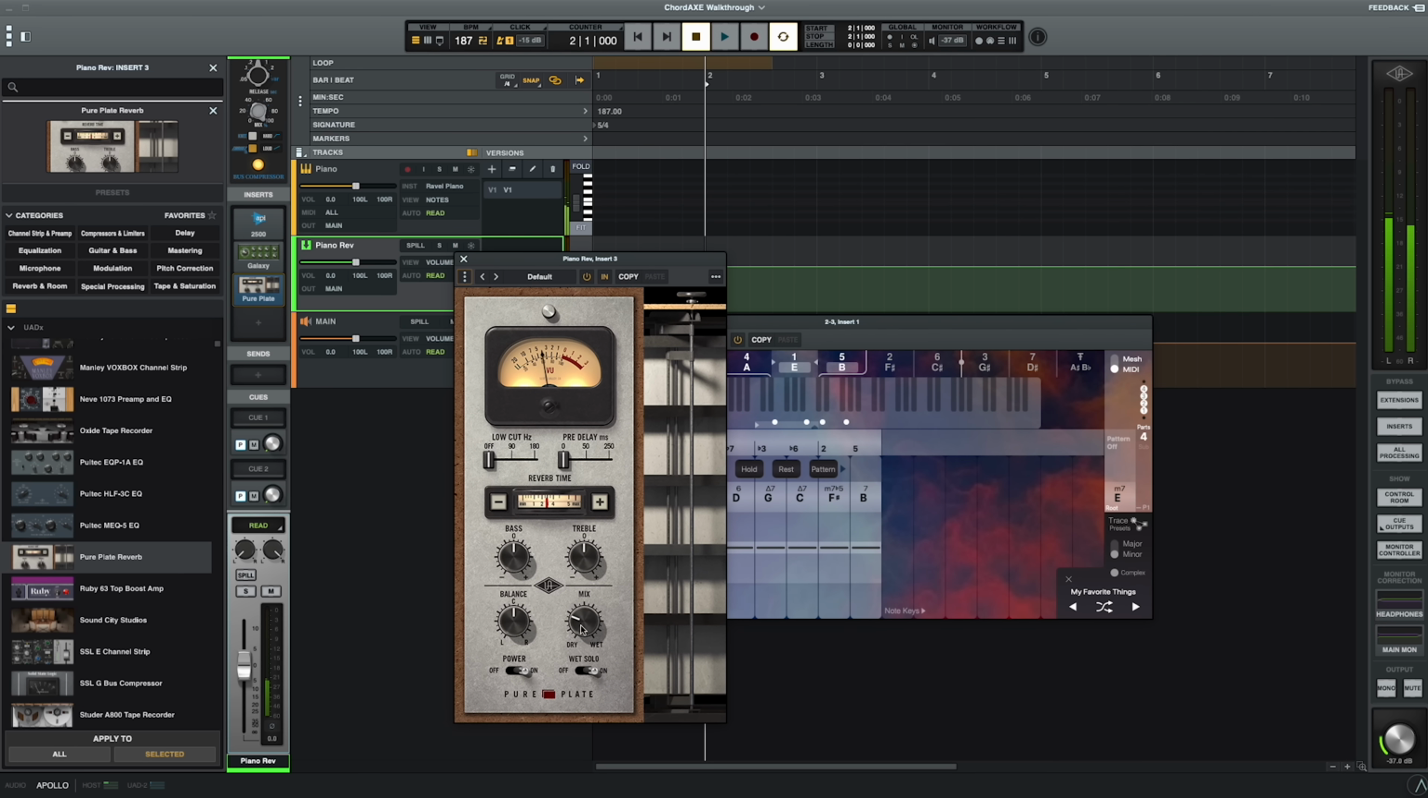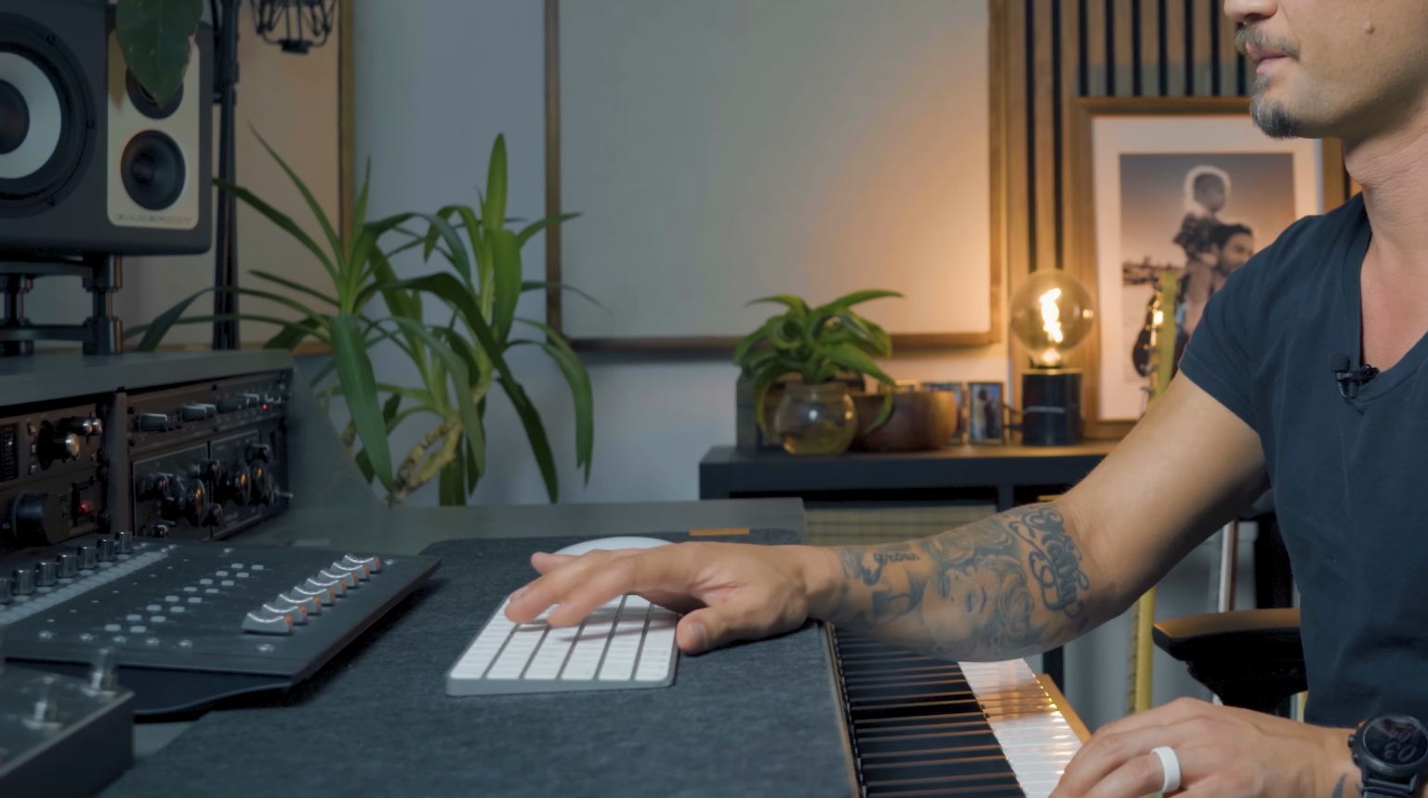Let's just see. Turn the wet solo on. Turn the mix up a little bit. There we go. That's spacey. Perfect. All right, let's record something.